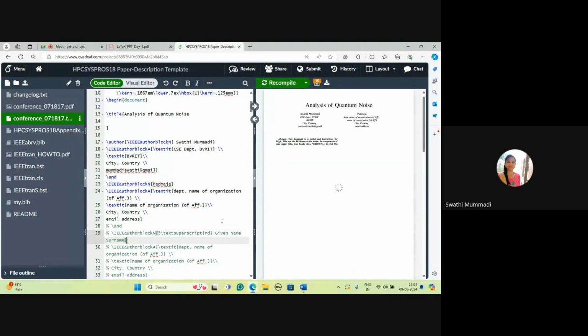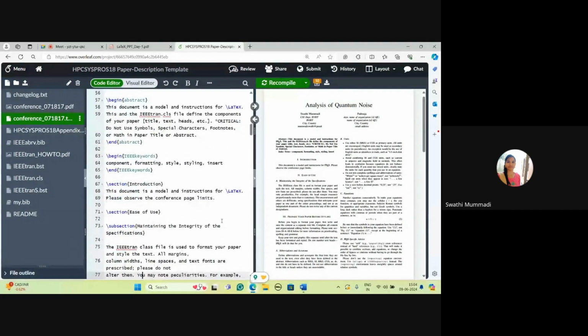Fine, everyone. So this is about the IEEE template. In this, you can even modify the abstract. The abstract should be enclosed within begin abstract and end abstract. Here you can write your own paper abstract, whatever you want. And even here you can write the keywords. And if you want to write anything in the introduction, this is a section.